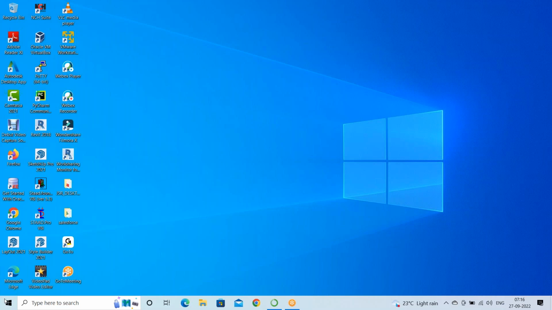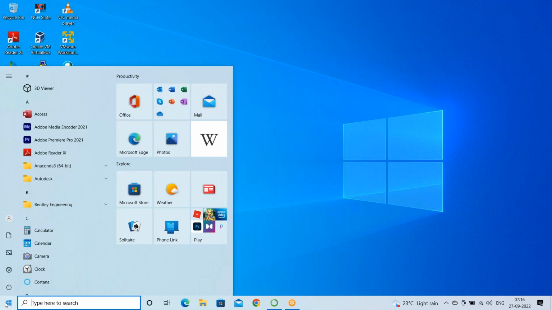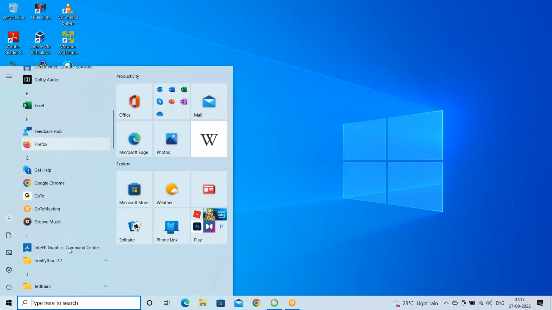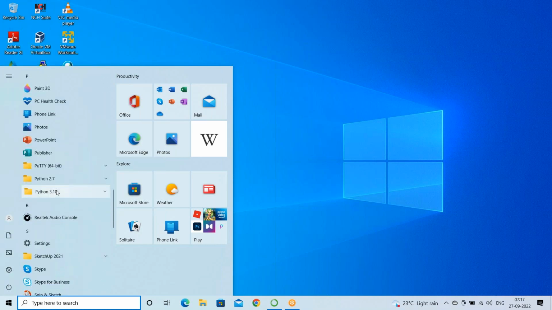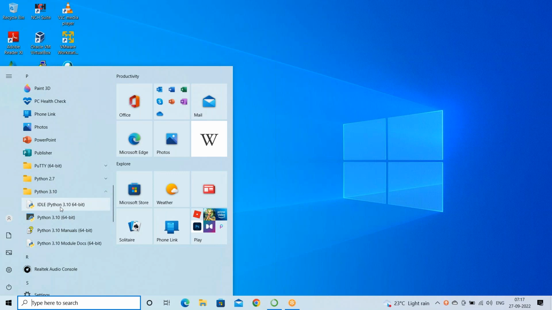So if you want to work with IDLE, you can work with IDLE. One thing: go to Start menu, Python 3.10 IDLE. Using IDLE, we can work in interactive mode and also in script mode. Both the modes are allowed. I think yesterday we observed that, right? And the Python console is only interactive mode.